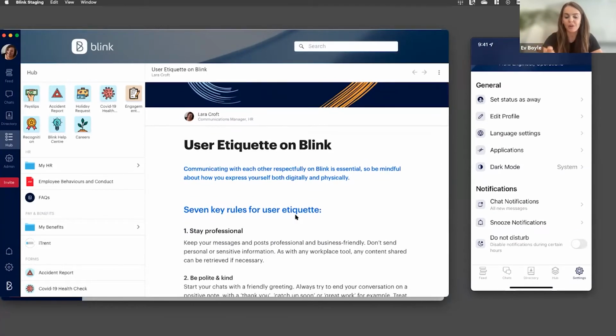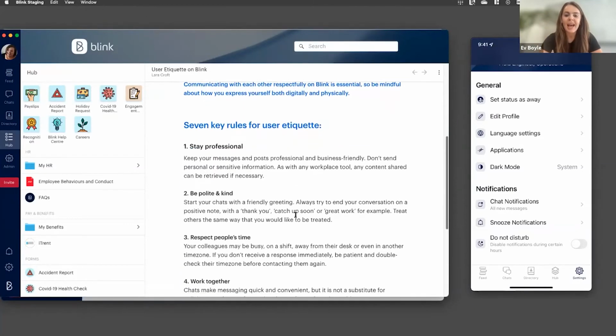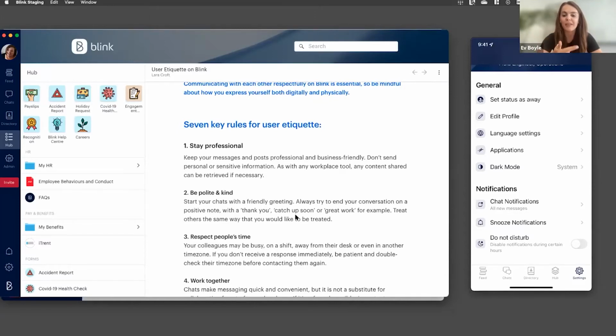When they get into the hub, they'll be greeted with this lovely user etiquette guide for Blink. And what's fantastic about this is you can really put any content you need here. You can put marketing campaigns, events, FAQs, the list is endless. So you can tailor it to what you want your users to see within your hub.